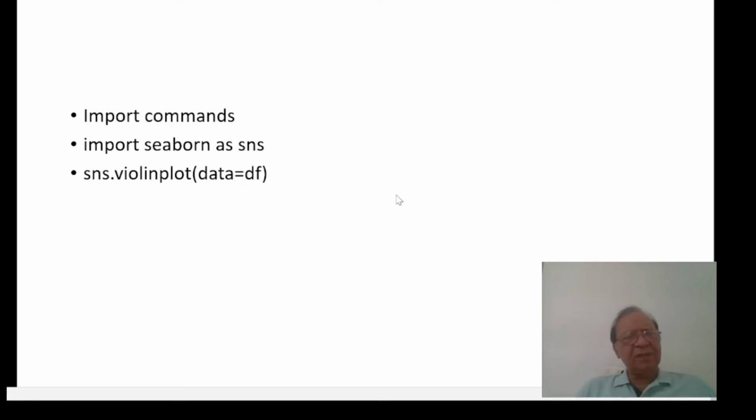Important commands: we will import seaborn, we can name this as sns. So then the simple command is sns.violinplot, data is df. So df will be our array where we have kept our database file. Let us go to Jupyter and start Python.